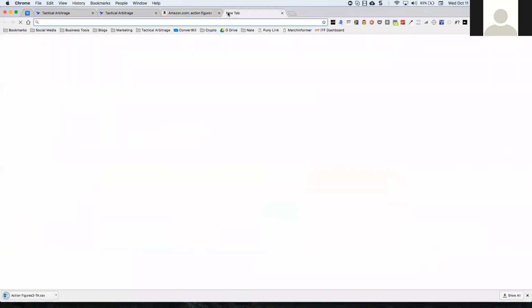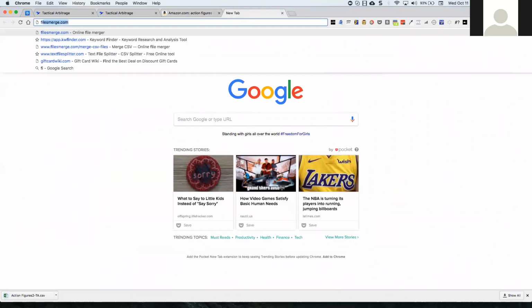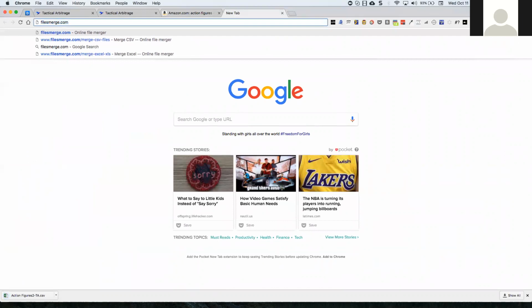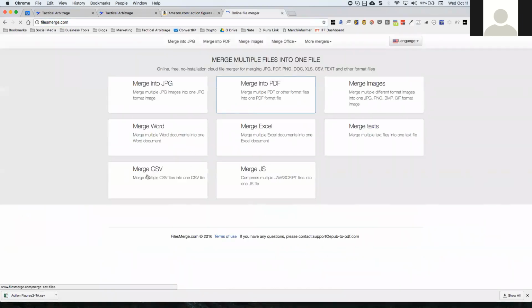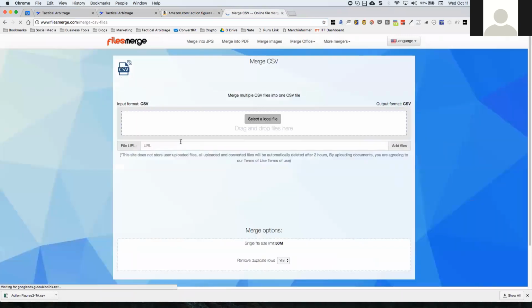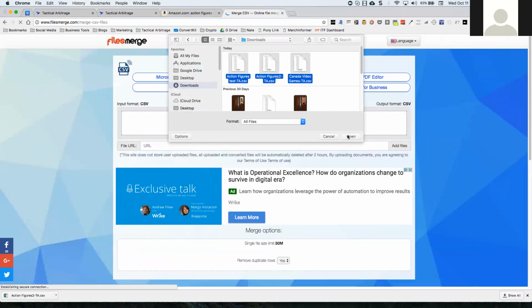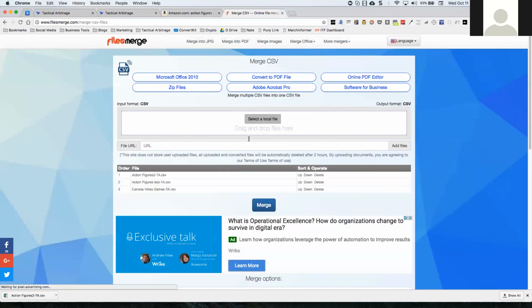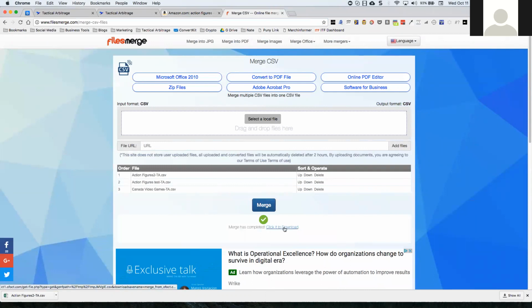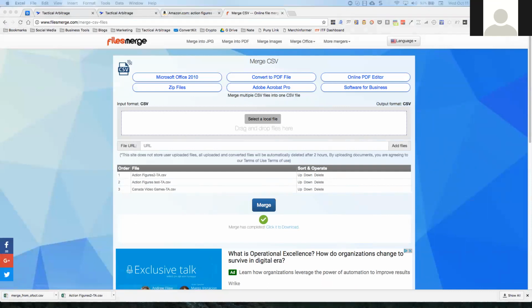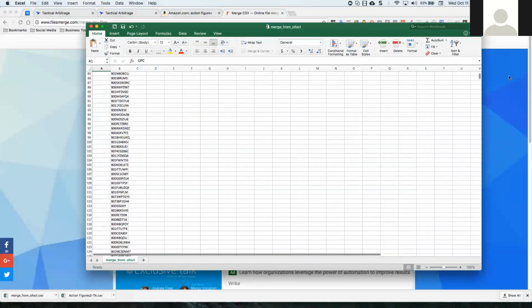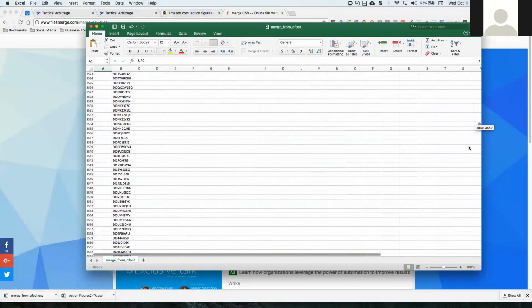you can also do it automatically. If you go to a website called filesmerge.com, you can take multiple CSV files, grab them here, downloads. I'll grab all three of these. It's going to open those up and merge them for us. Once it's completed, we can open that up, and instead of the 4,000 ASINs, we now have a nice big list of ASINs that we can run a reverse search on.